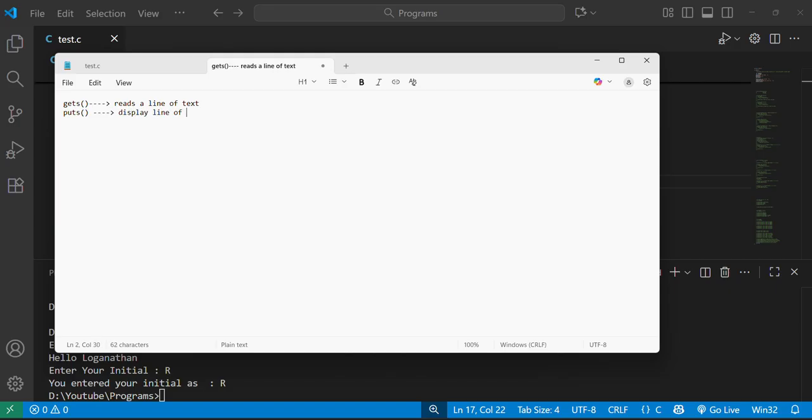Display line of text, right? And again, the getchar method is used to read one character, and there is another method, the putchar method, which is used to display one character, right?